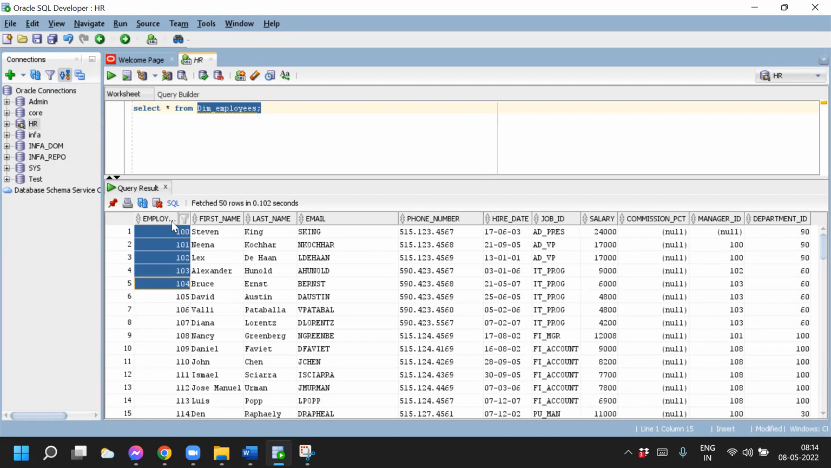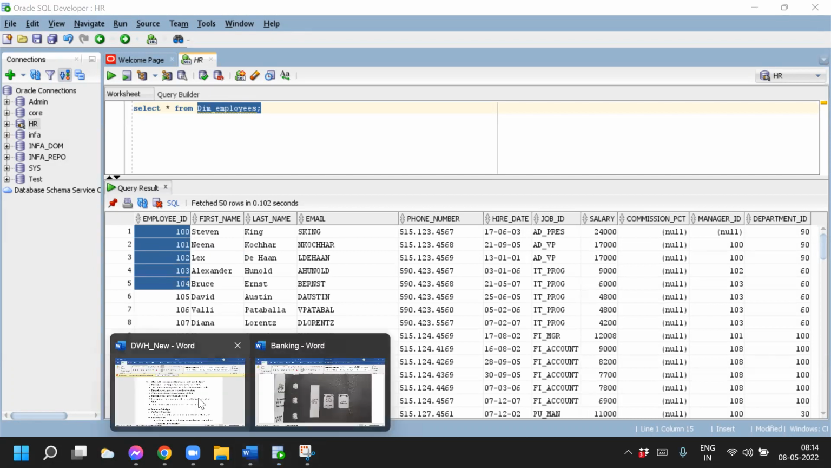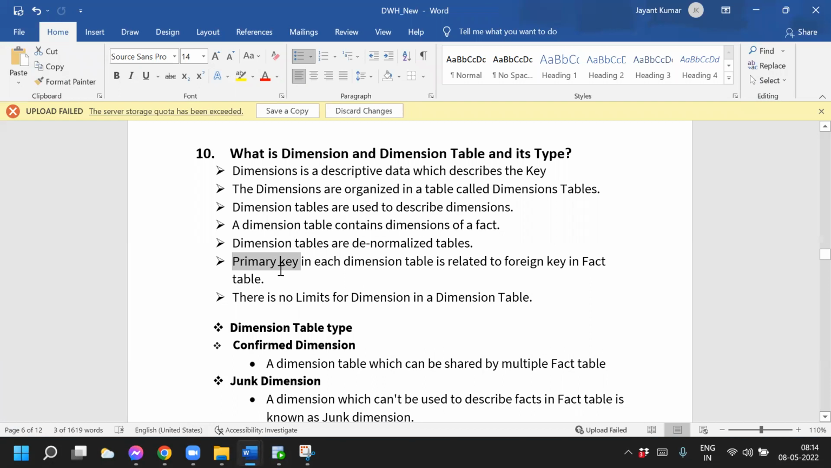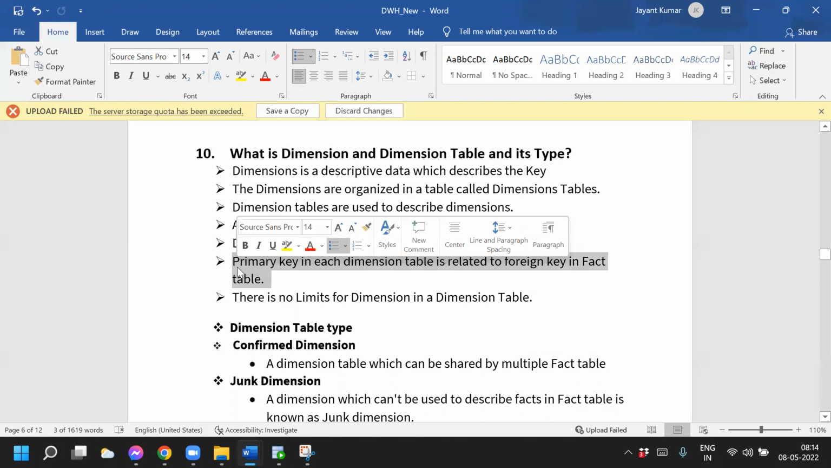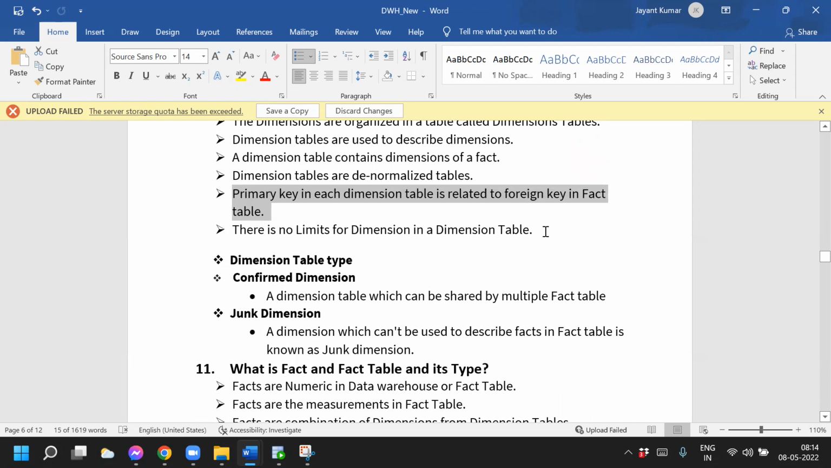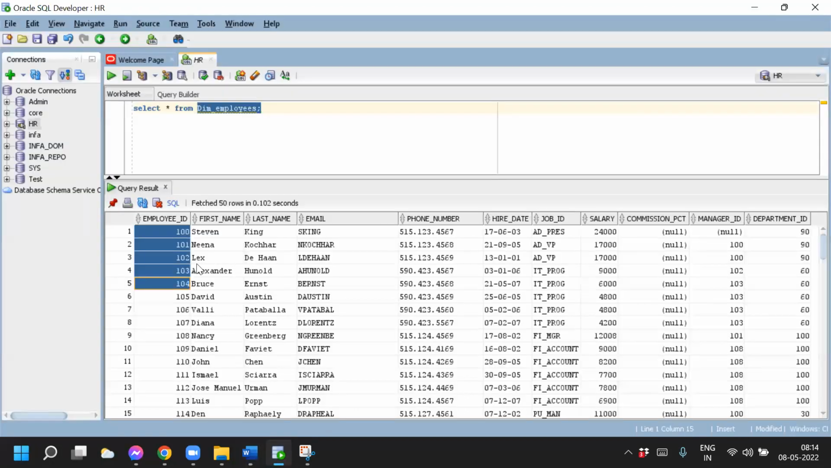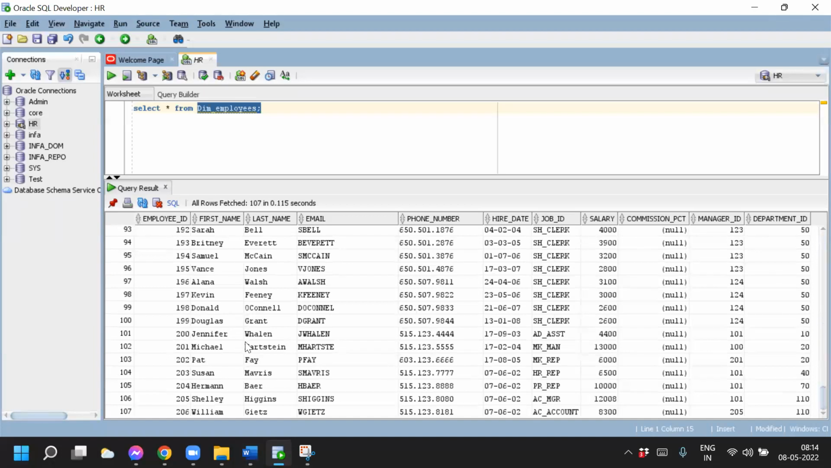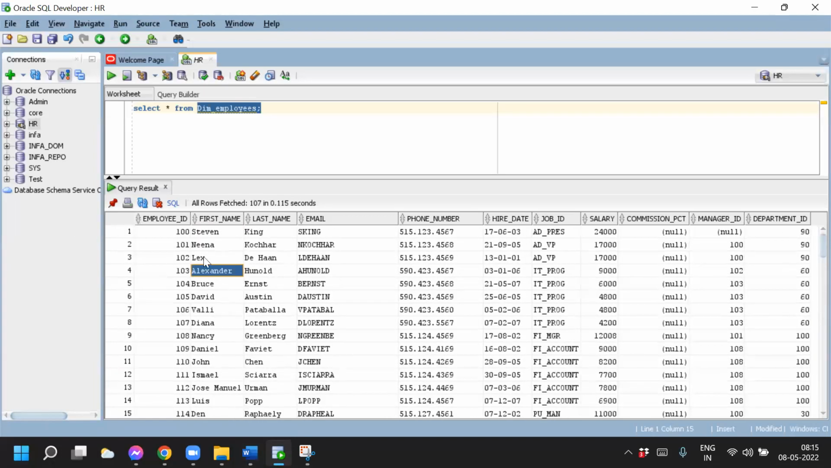If we define a column as a primary key, it will not accept blank values and it will not accept duplicate values. That is the meaning of a primary key defined in the dimension table. So the primary key in each dimension table is related to the foreign key in a fact table. It will be clear in some time, just wait and watch. There is no limit for dimensions in a dimension table. N number of dimensions can be added. There is no limit like 1 million or 2 billion; any number of dimensions can be added to this dimensions table.